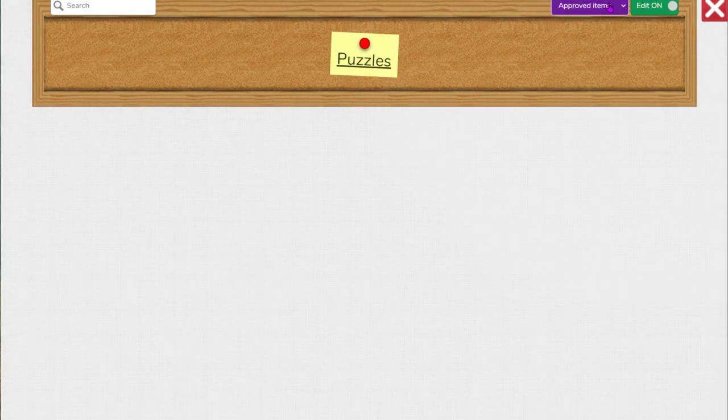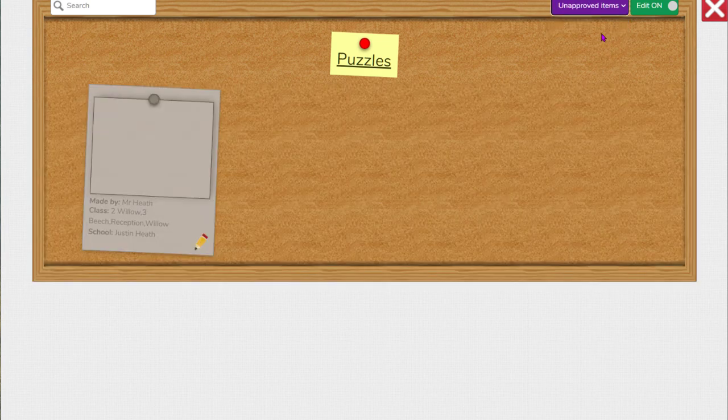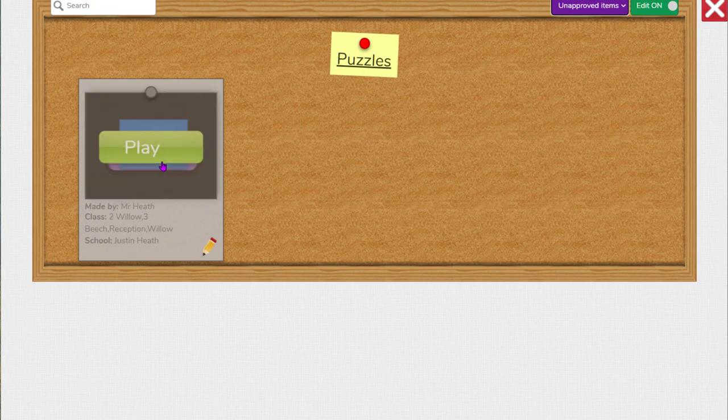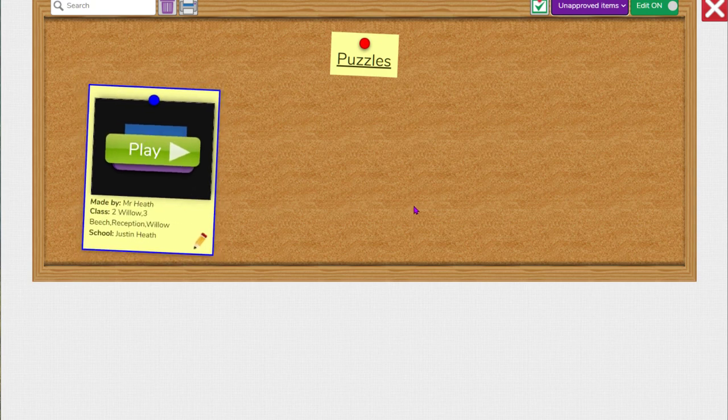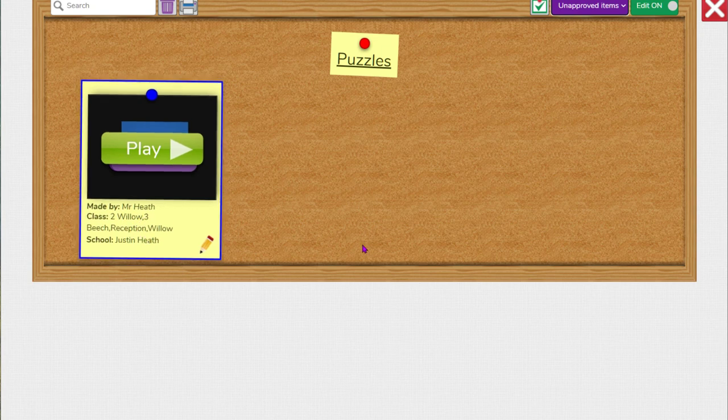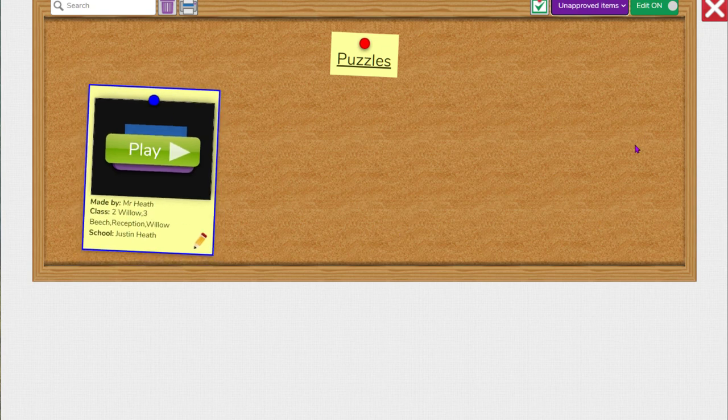And I'm now looking at approved items, but I want to click here and look at unapproved items. And here is where you'll see the puzzles that the children have submitted. So I click onto this. If there's more than one here to approve, I can click on my control button on my Windows keyboard, or I believe you can click on command if you're using a Mac, and then you can click on the writing at the bottom on any others. When you've selected them, you click on the plus button. Sorry, click on the tick up here.